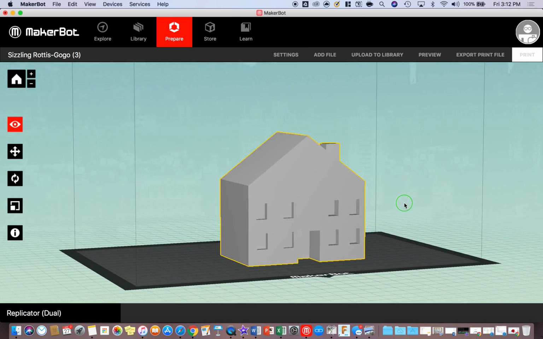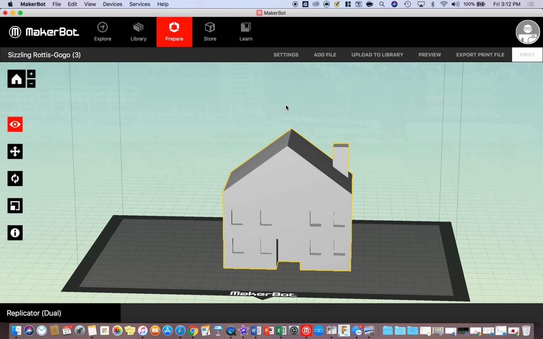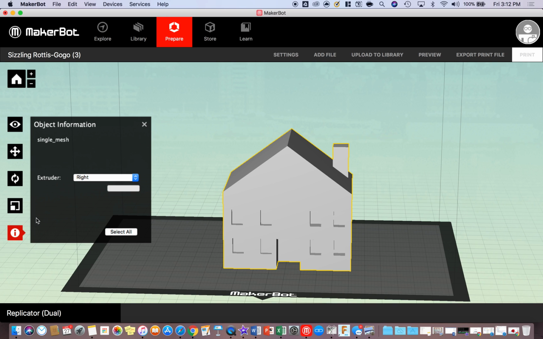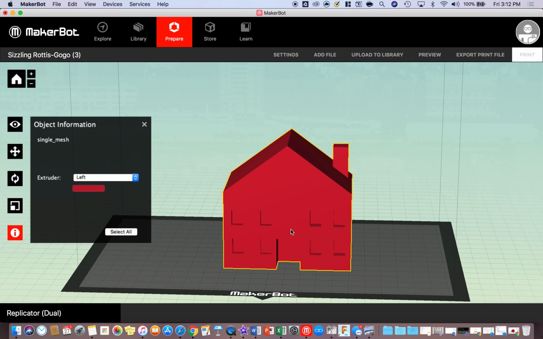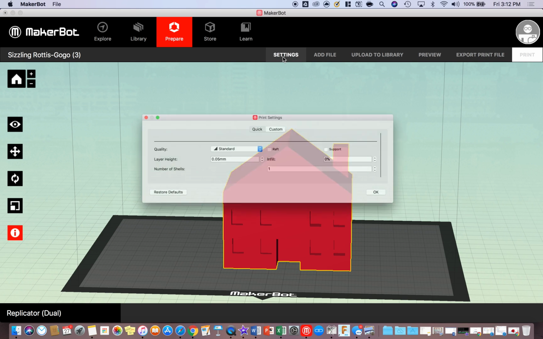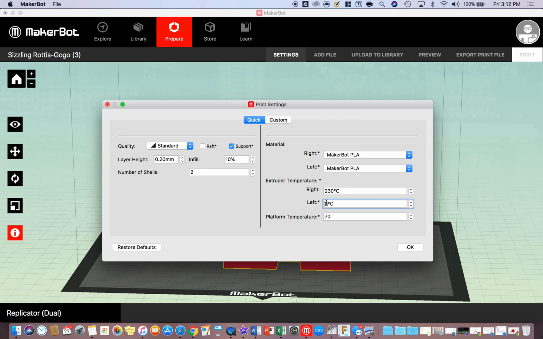So everything looks pretty good. I've got my settings the way I want it, and I'm using the right extruder, so it's gray. If you have to use the left extruder for some odd reason, all you have to do is click on your part, go to the eye in the bottom left corner, and this is where you can change to left. And when your part turns red, when you go to export your file to be printed, then it'll go on the left extruder. If you're using the left extruder, you got to go back to settings and make sure you change the left extruder to 230 and you change the right extruder to zero. That's if you're doing that. So I'll go ahead and leave it like that.